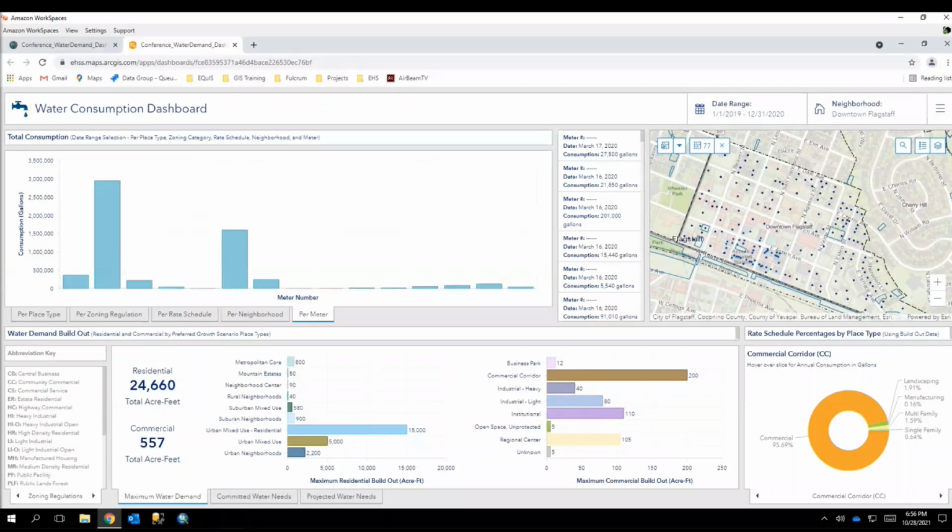Some other important things to keep in mind are the static charts on the bottom of the screen that include the water demand analysis I mentioned earlier. The demand numbers are all contained within these 3 tabs down here.